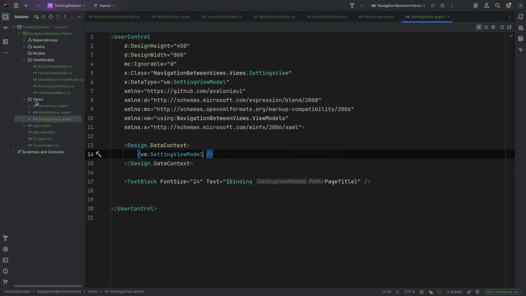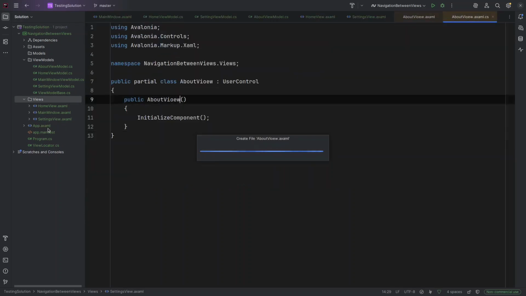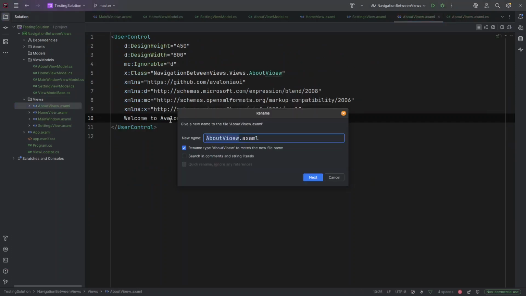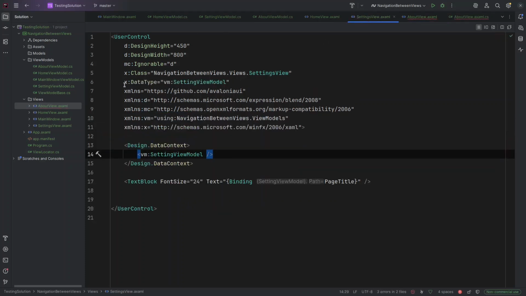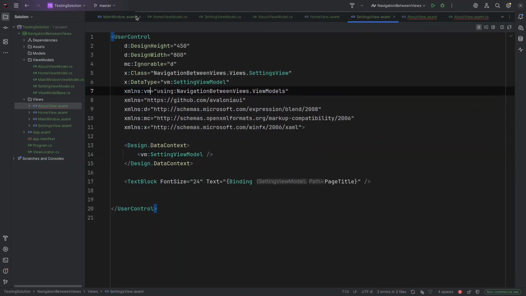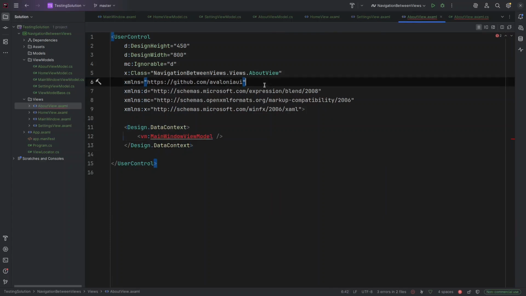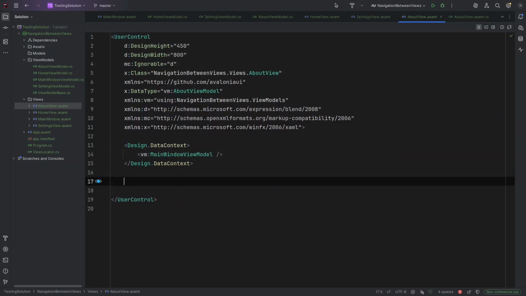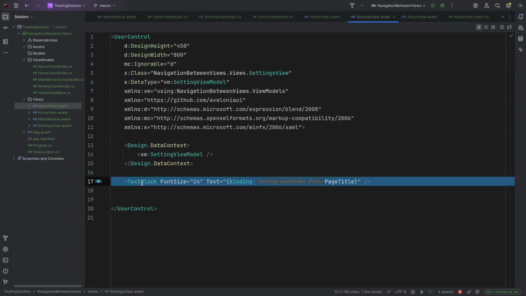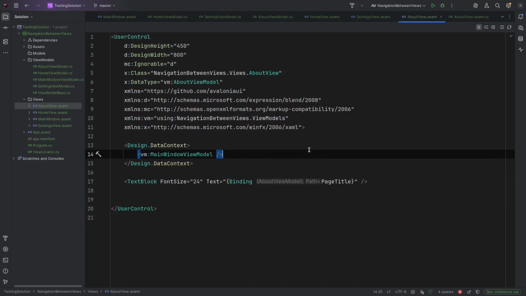Yeah, let's go for the about. About view. Oh, I made a mistake. Yeah, F2, view. Okay, let's go back to here. About view model. Okay, and now let's paste our text block. Let's see. All right. And now we need to add these views into our main view.